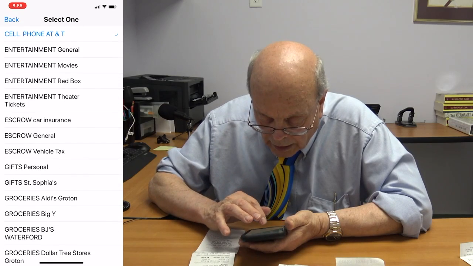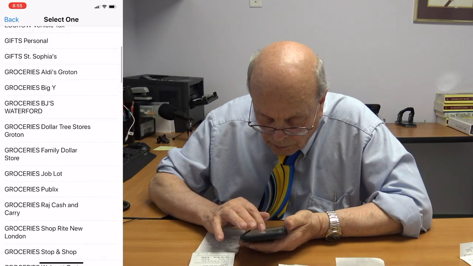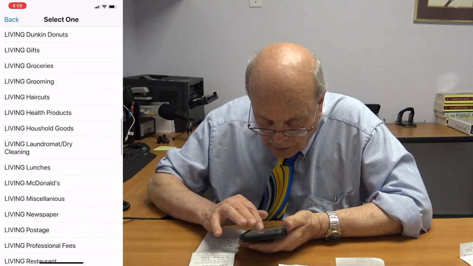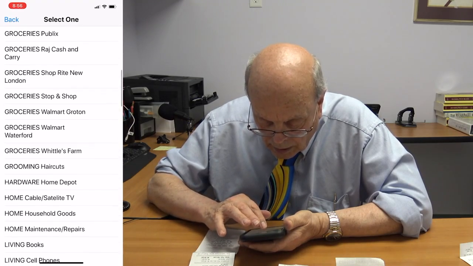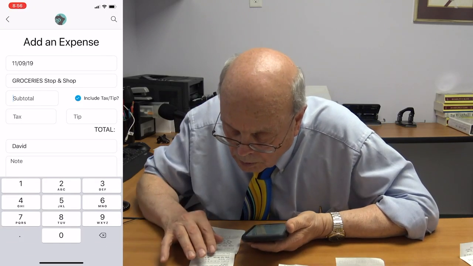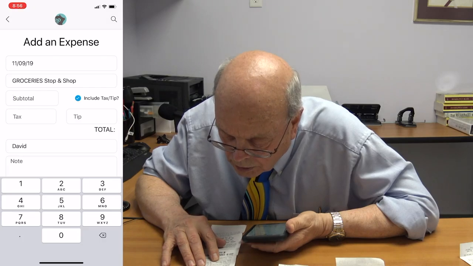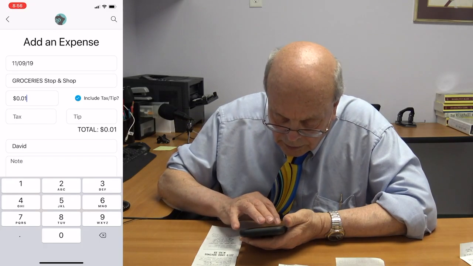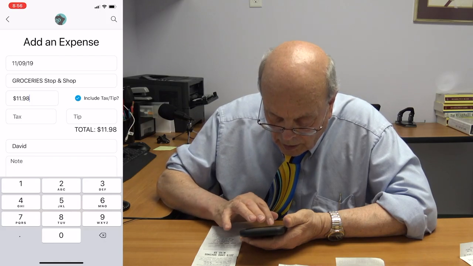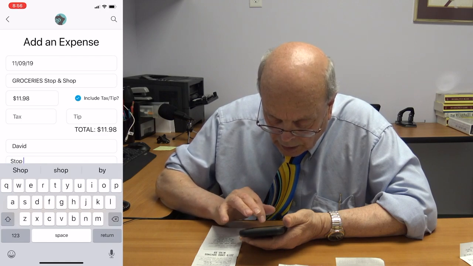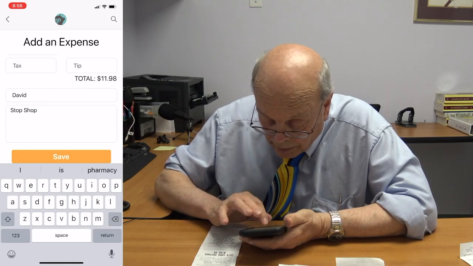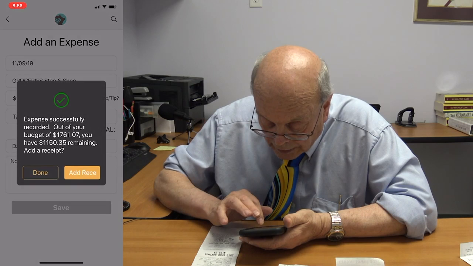I go into the categories, which you just saw me do, and I'm going to go down here to groceries, and I'm going to go to Stop and Shop. I'm going to put the subtotal, which is $11.98. There's no tax. 11.98. I'm going to put down here again, Stop and Shop, but that happens only because I've been doing it and it has memory and saves it.